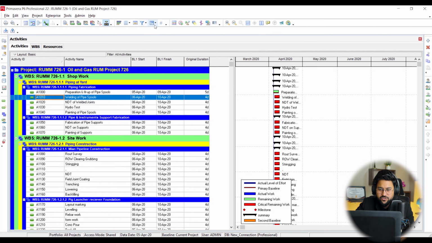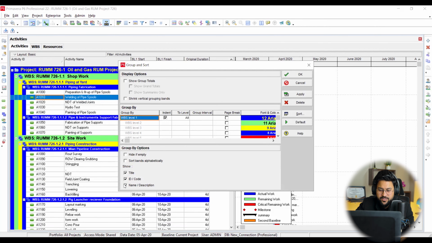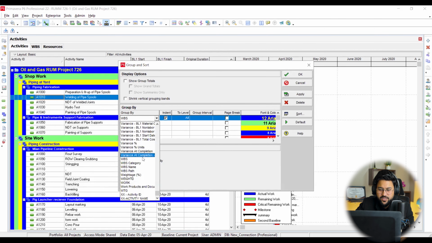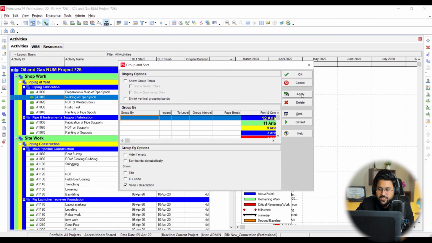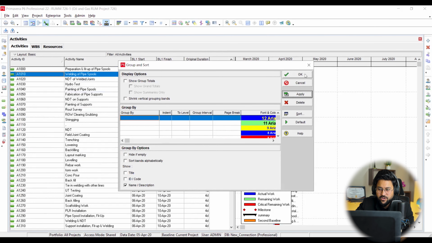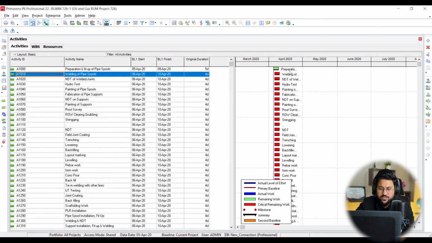Because within group and sort by I have selected all of these things, right? So I'm happy with name and description. This is something very important. If you want to hide all of these things like WBS, and you need only activities, you can do it like this. All of these activities are shown like that. It's magical, right? Primavera P6 is doing something great in seconds.